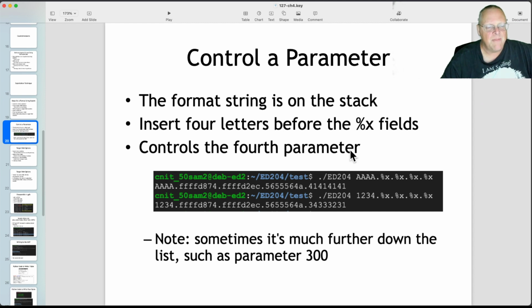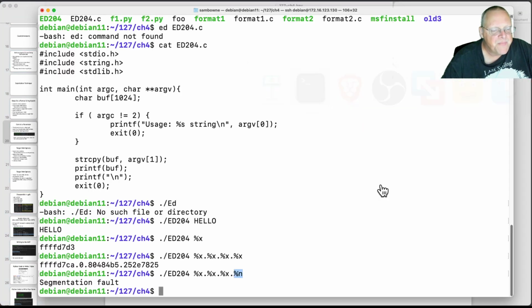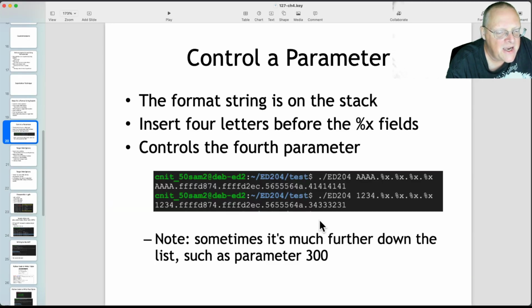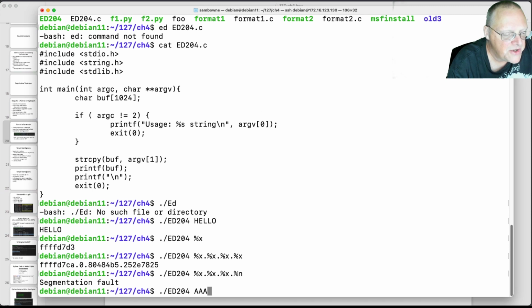So, to control a parameter. Here's something. If we use this program now, we can print things out. So let's try this. If I run ed204, and I put in four A's, the thing we usually do because it's easy to spot in hexadecimal, and then a few %x's with dots between them just to make it easy to read.